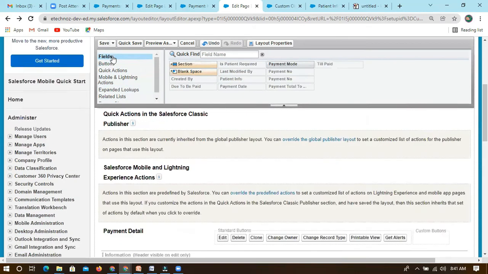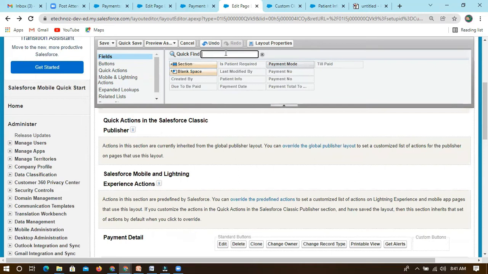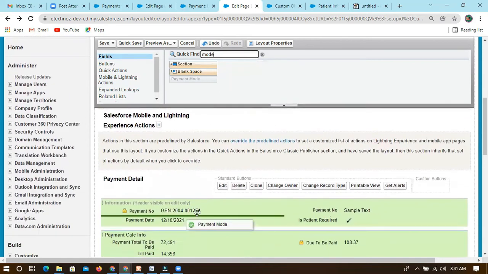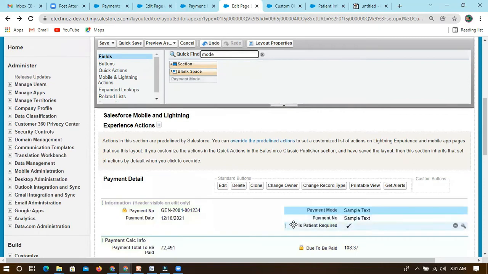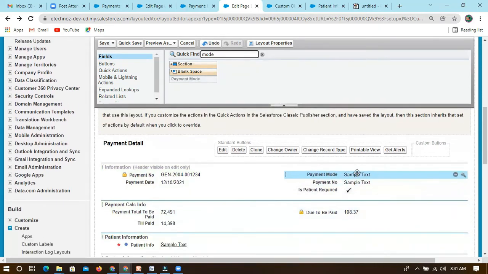You can just go to fields again and type "mode". You can see this is the field. You just have to drag it. Don't worry, it will be here only in this section. You just need to drop it here. So this is the payment mode.